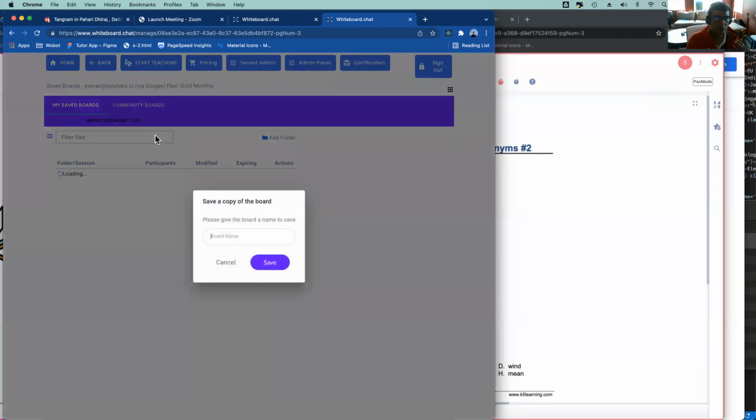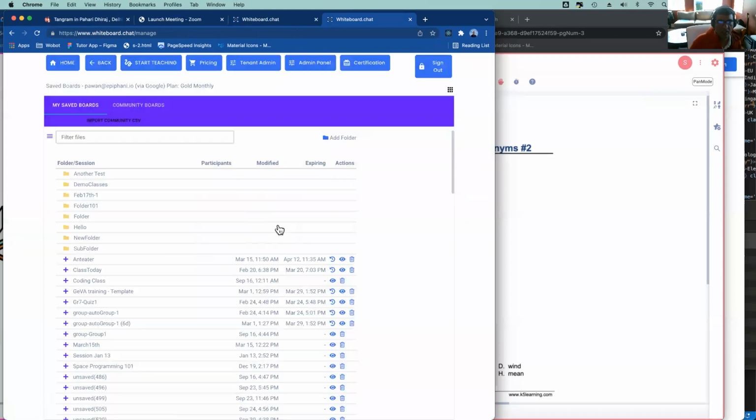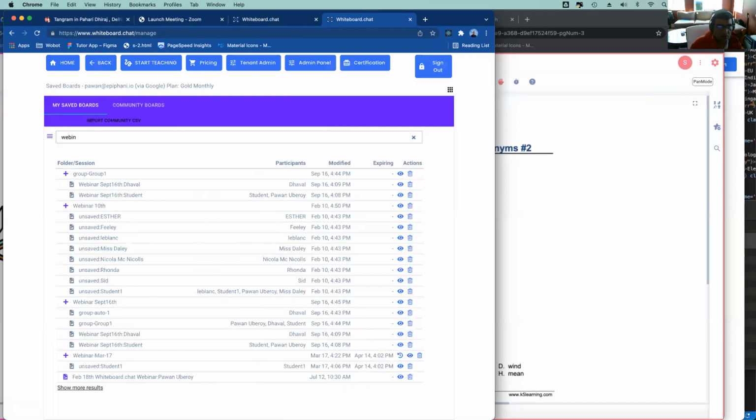So what most teachers do is they create a base board, which is a template, and for each class or each section, they create a webinar March 17 section A, right? And then they can use the different section classes to teach. So you can see this is the first board, right? And then this is the section A, which doesn't have any students.